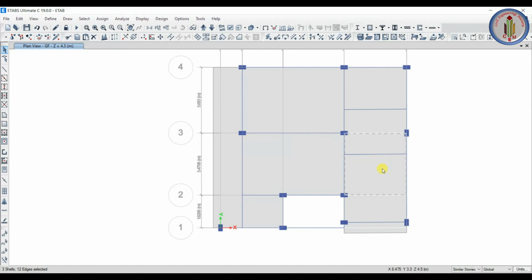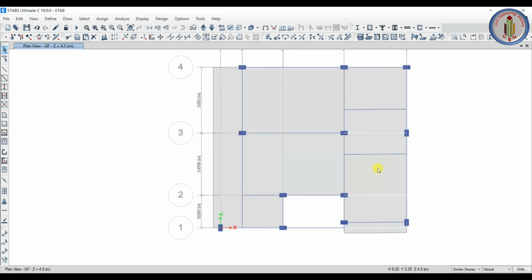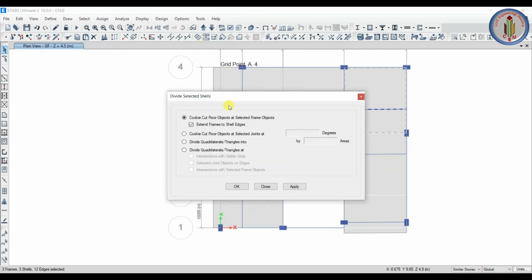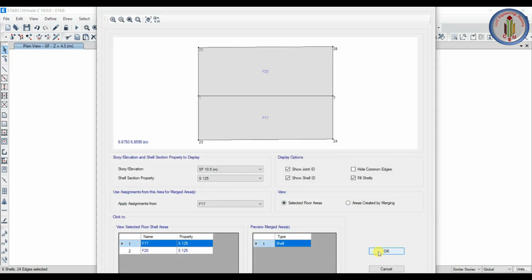Here the option is different because here there is a beam in between. So here we need to select this one beam and this slab, and we have to divide the slab, right? So this you give, and here give cookie cut floor objects at selected frame object and then give apply OK. Now if you see, this is divided, this slab is divided, and again here this we need to divide. Select this beam and this slab and give divide shell, give apply OK. This is divided. Now we have to merge these two things, merge OK.